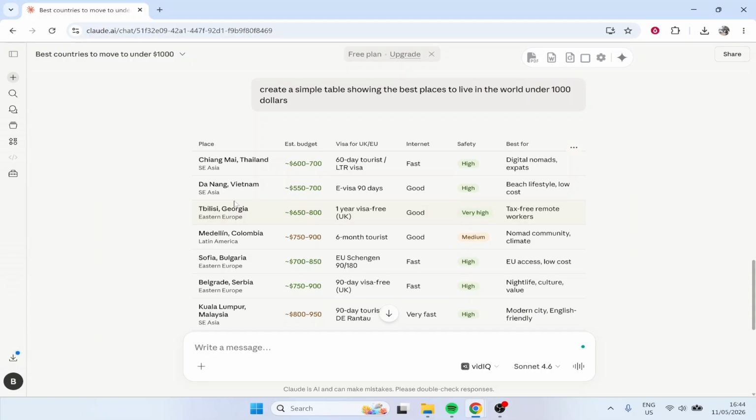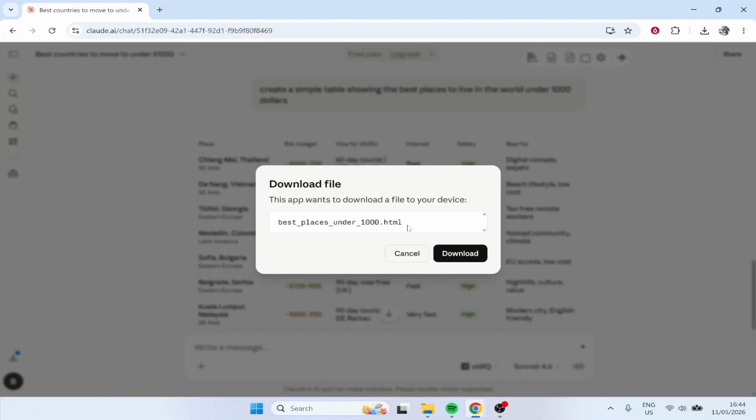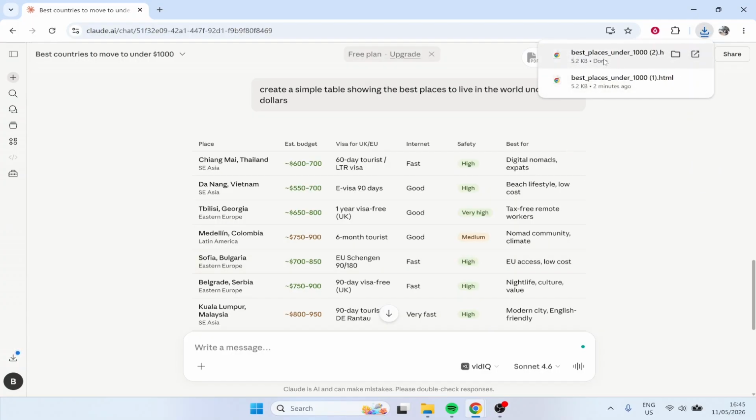This video will show you the best way that you can copy a table from Claude to Word. So once you've generated your table, go to the three dots in the top right hand corner and then click on download file and then download this HTML file to your computer.